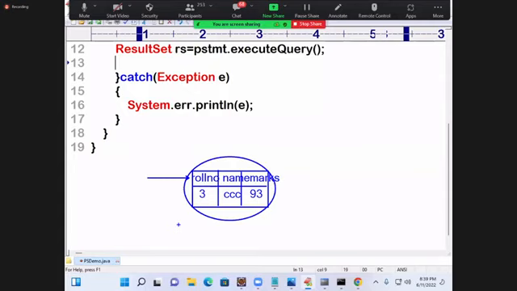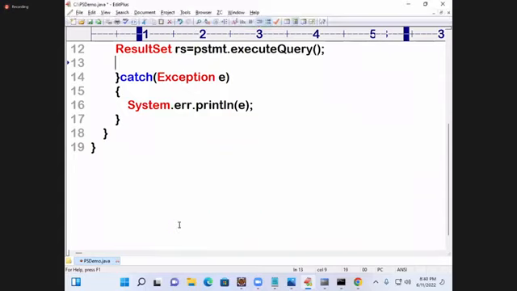Suppose I pass roll number 10. Roll number 10 is not there. Will a record come? No. Then if I call the next method, what will happen? False. How can you find out whether the record is there or not? True means the record is there. False means the record is not there. You can write the condition.